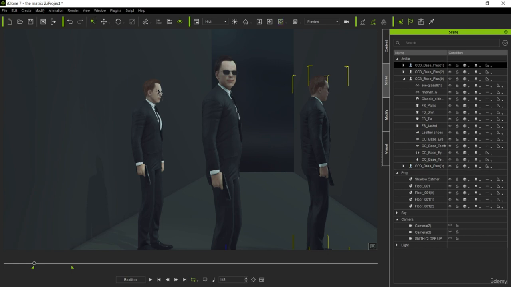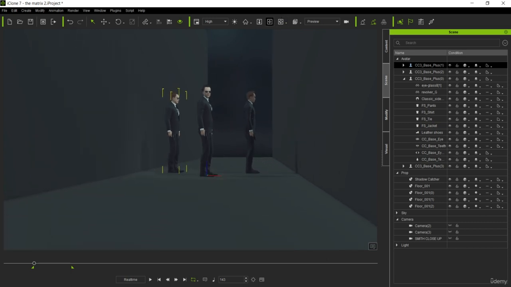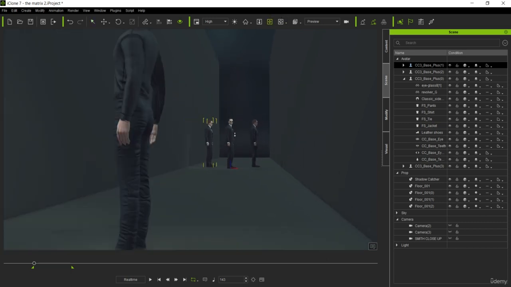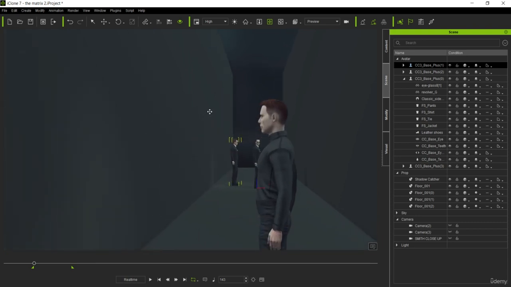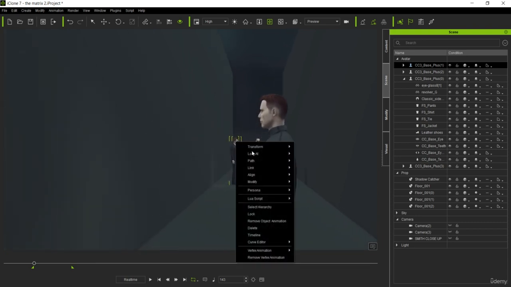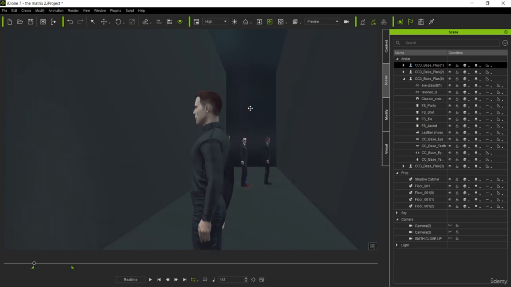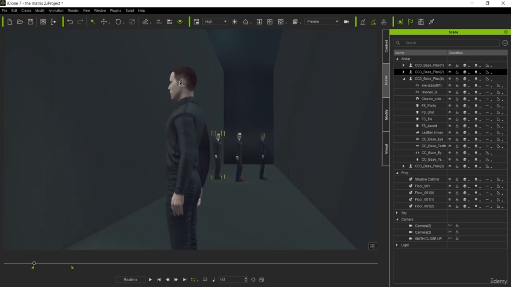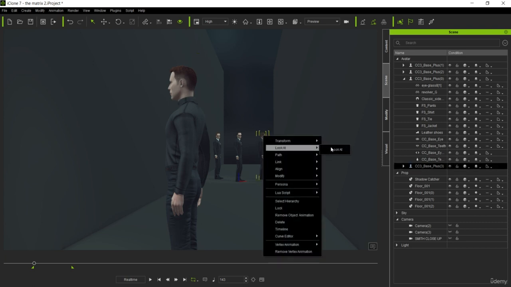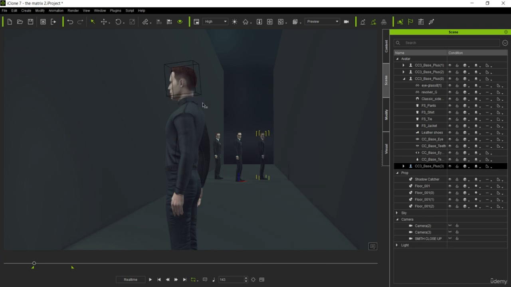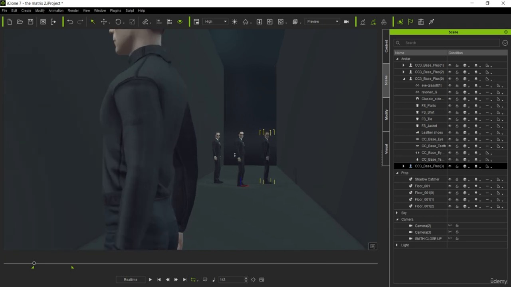But these guys are not looking at Neo, so let's make them look at Neo. So here is Neo, and we're going to right click on the agent and say look at Neo's head. There we go, so he's looking at Neo's head now. So when you move Neo, their heads will follow Neo. Let's do the same thing: right click, look at Neo's head. There we go. All right.